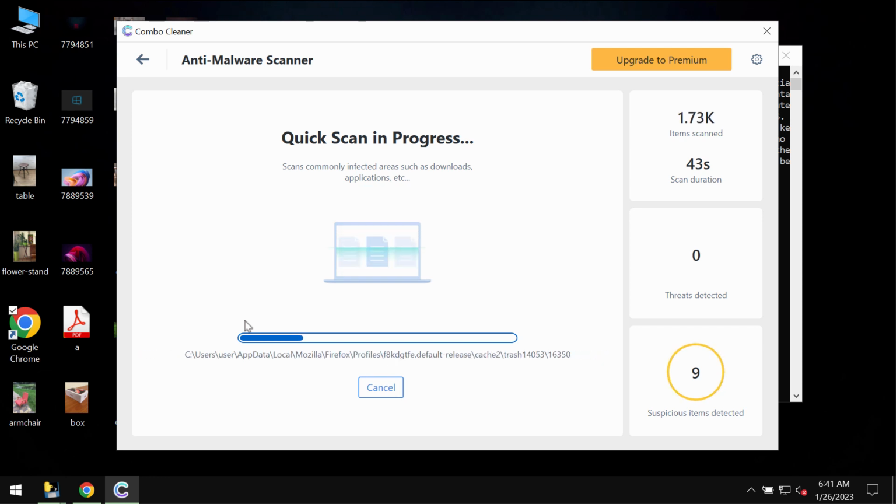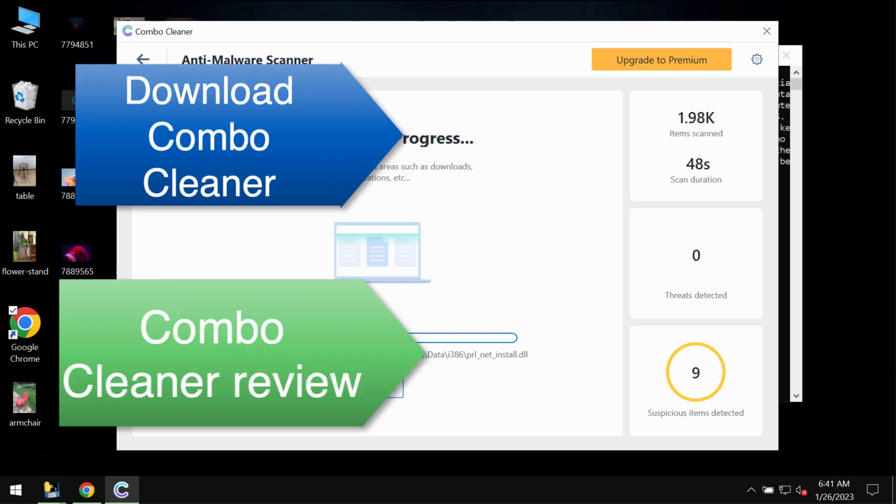At the end of the scanning, you will see the full summary of the threats. You will also be able to know their exact locations on the system.